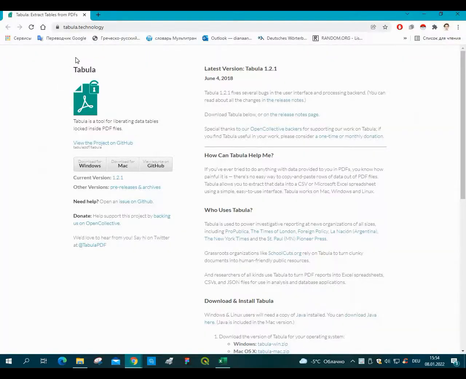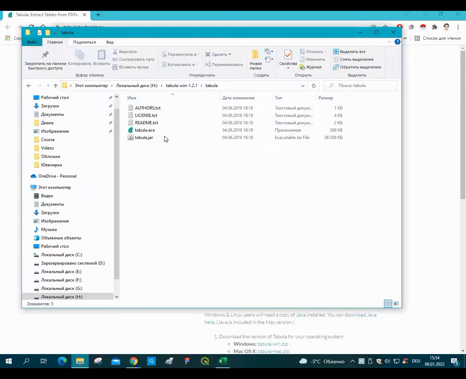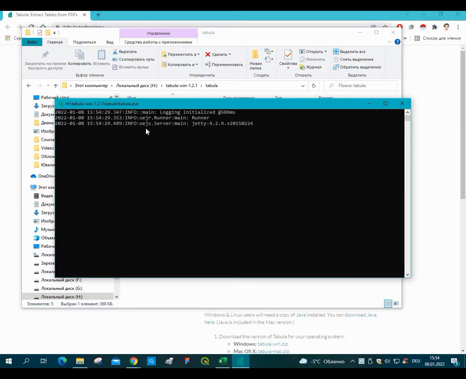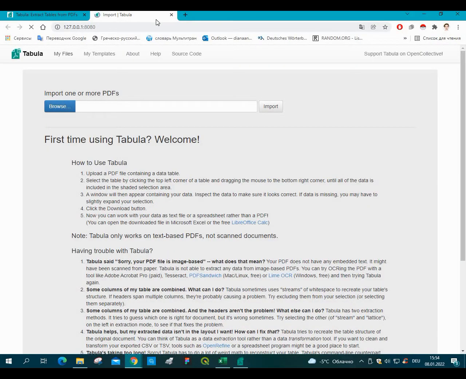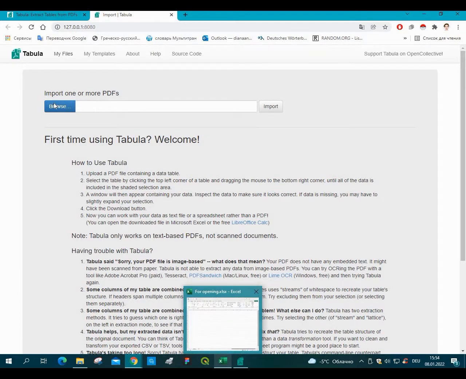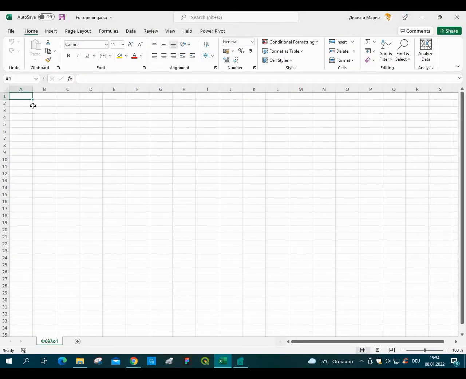free program called Tabula. It is opened as an archive, and click tabula.exe, and then it is opening in your browser window. But we will return to this topic a little bit later on. So now let's look at our strategy, what we do if we have a recent version of Excel.